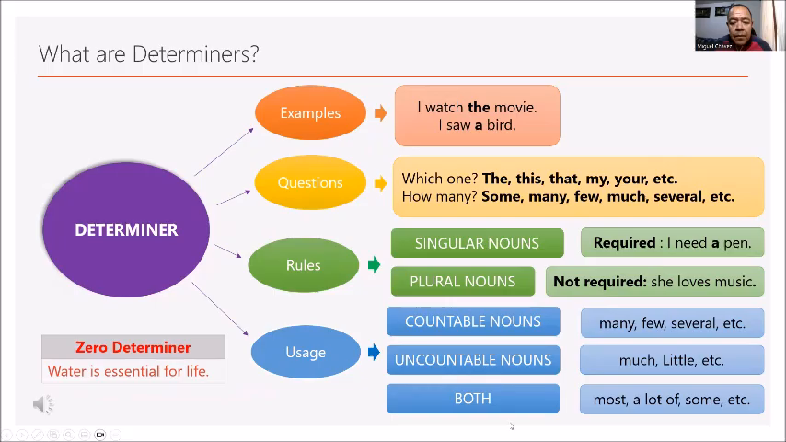What are determiners? A determiner is a word that comes before a noun and provides more information about it. The primary function of determiners is to provide information about the number, specificity, and relationship between the speaker and the noun. Determiners help us understand whether we are talking about something specific or general, singular or plural, and whether the noun is near or far in terms of distance or time.